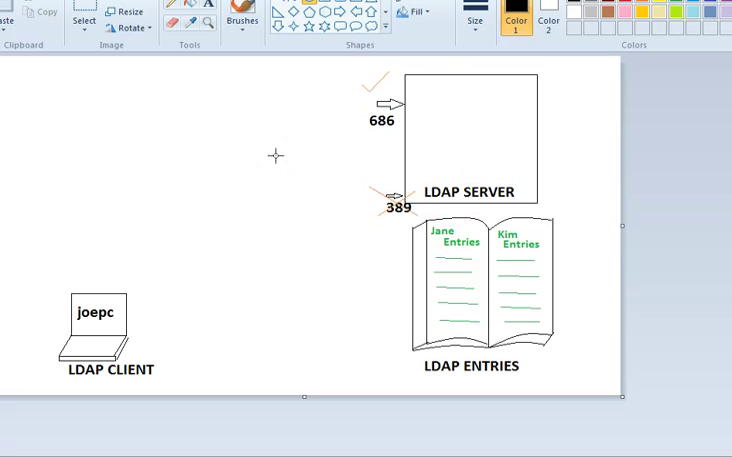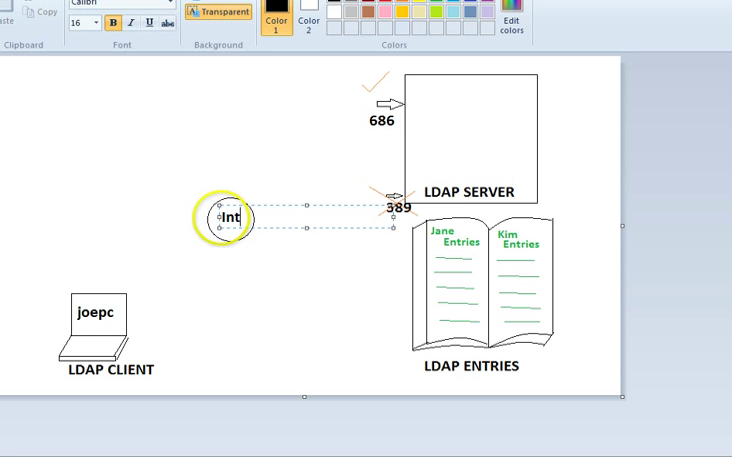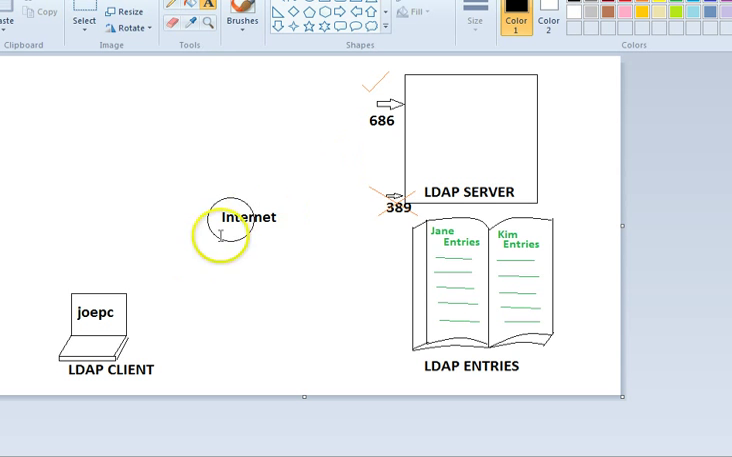Somebody could have easily just put a machine here, and that machine will respond to Joe PC and say, don't worry, I'm the LDAP server. How does Joe PC, which is somewhere on the internet, know that it's actually dealing with the LDAP server? So I'm going to draw the internet here. Let me write it there so that you can see it. Internet. So now, anybody could have been in between Joe PC and the LDAP server.